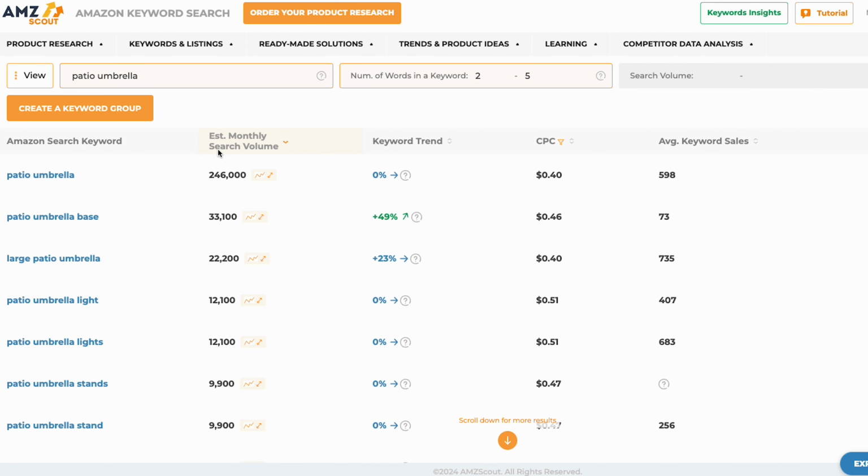In reality, all 4 of these are extremely important, and I like to look for certain numbers for each column. For estimated monthly search figure, I like to see over 10,000 monthly searches, and for the average keyword sales, I typically like to see over 500. This basically is telling me that there's not only a high volume of customers searching that keyword into the Amazon platform, but there's also a high volume of customers who are converting and making a purchase on that product.